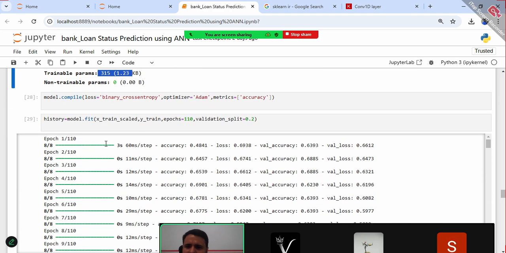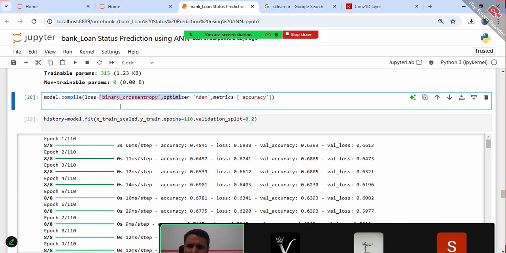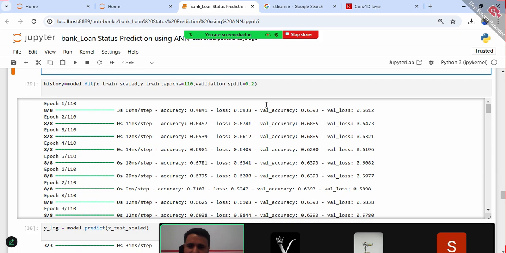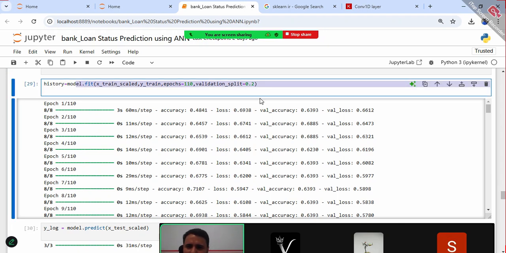And why are we using binary cross entropy? Because we have two categories. The optimizer is Adam, and we are trying to find the accuracy because it is a classification problem, so the metric will be accuracy. Guys, things are easy, things are repeating, so please focus.